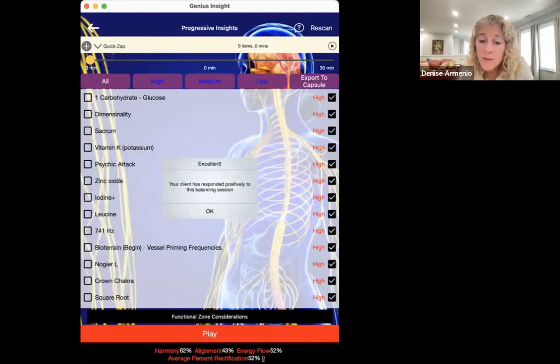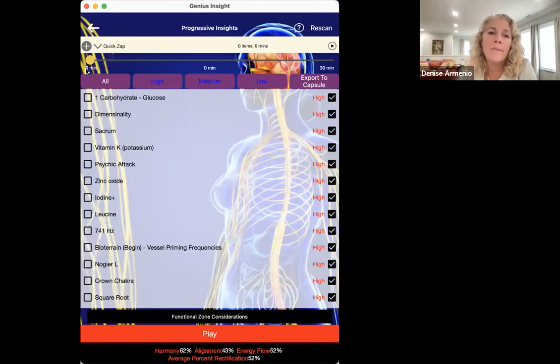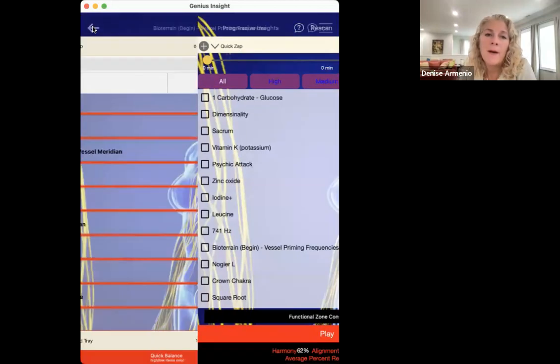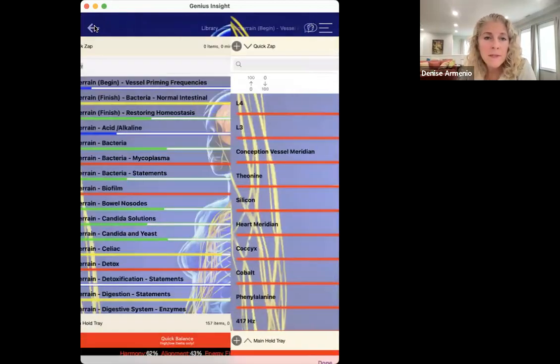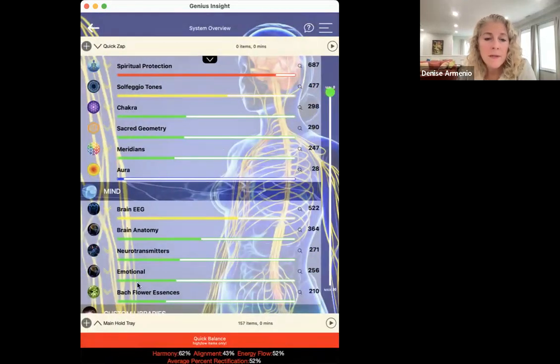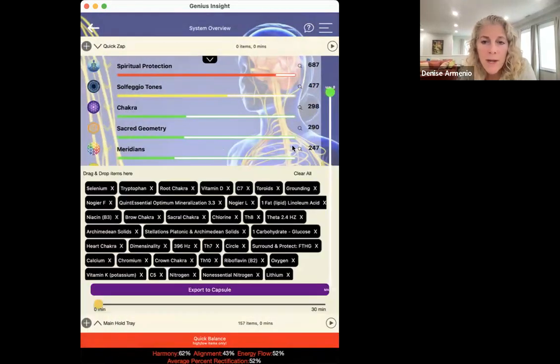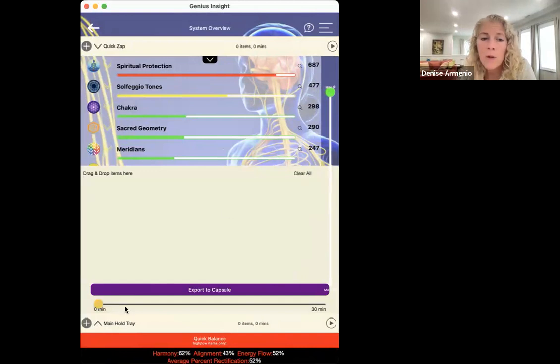Again, 52% rectification, working with the highs and the lows. And the range is right in that 20% range. So that is good as well. So now I'm just going to back out of here, and I'm going to go to my main hold tray and clear all.